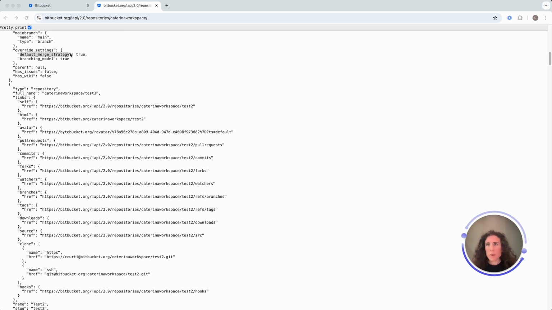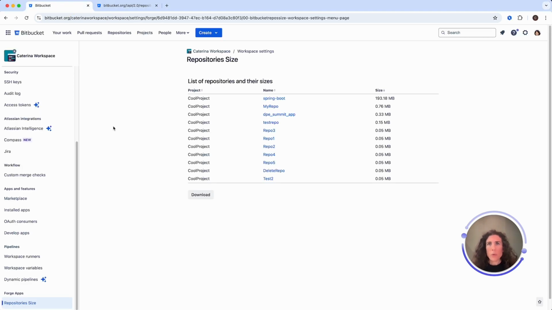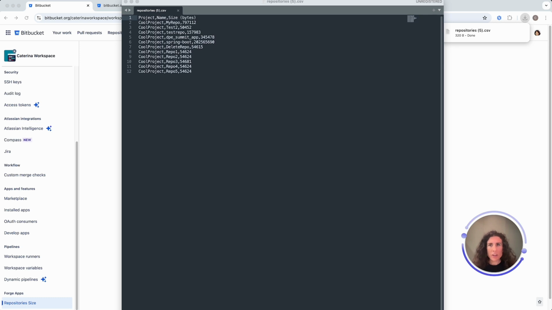Going back to our overview page, we can see that there is also an option to download this as a CSV file. Let me do it. And here is our generated file.